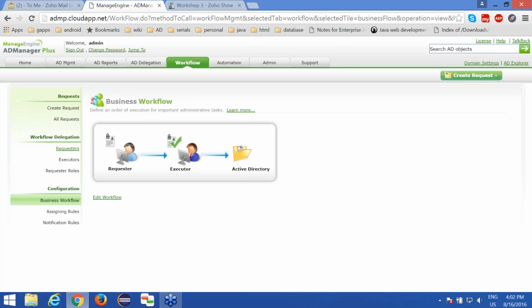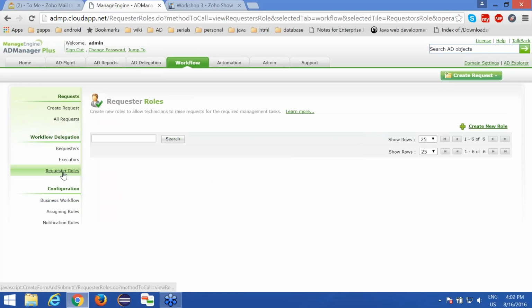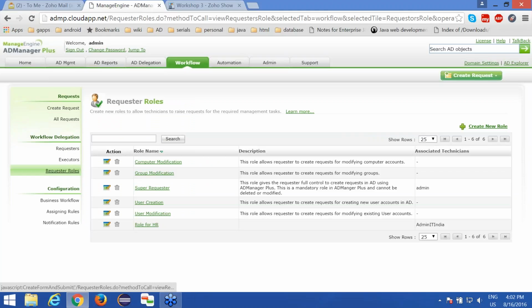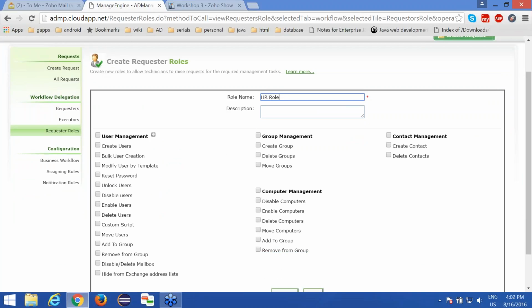Okay, so click requester, but before creating a requester, just like you created a help desk role, you can also create a requester role. So let me create a requester role first. So click requester roles that you can see on the left side under the workflow tab. Let me click create new role. Let me name this role as HR role.